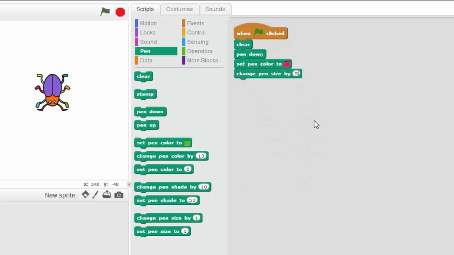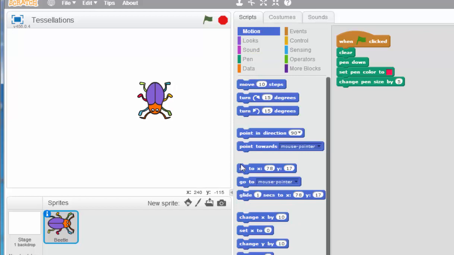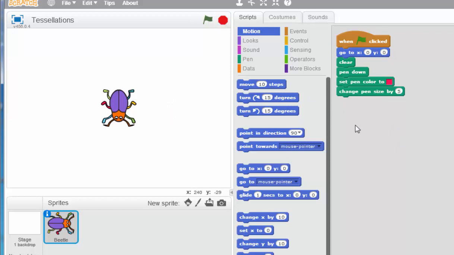And now I need to make it draw the shape. Actually, my beetle at the moment is not in the center of my canvas, so I'm just going to make it go to the center of my canvas, and I want it to do that before it starts drawing, so I'm going to put that at the beginning. The center of the canvas is position 0, 0. So if I just play that, you should see it goes to the center of the canvas.